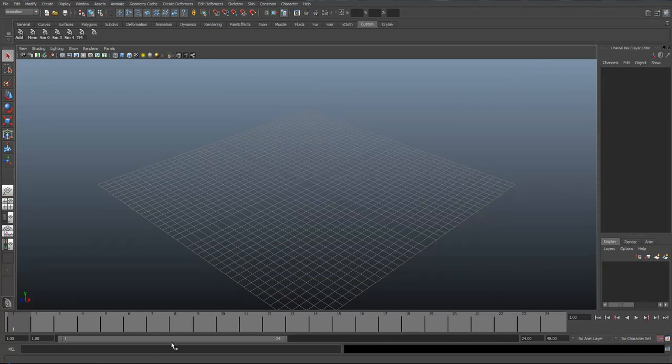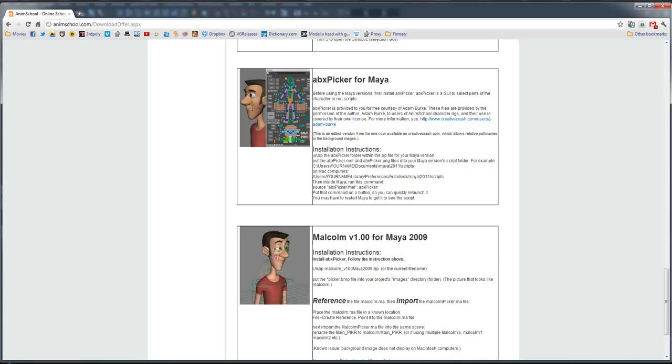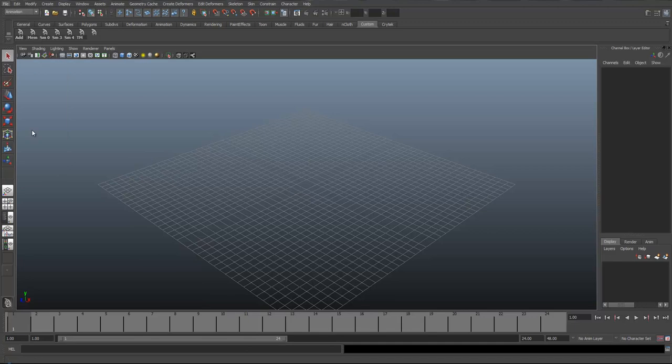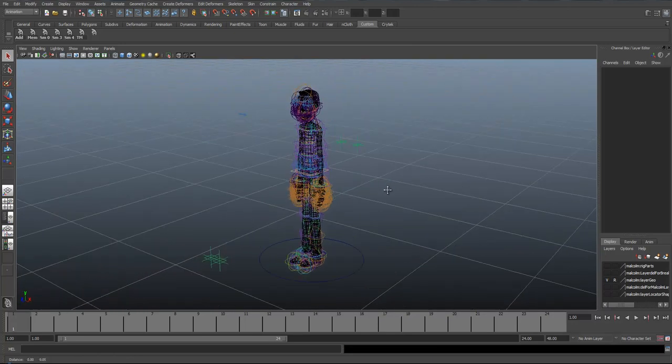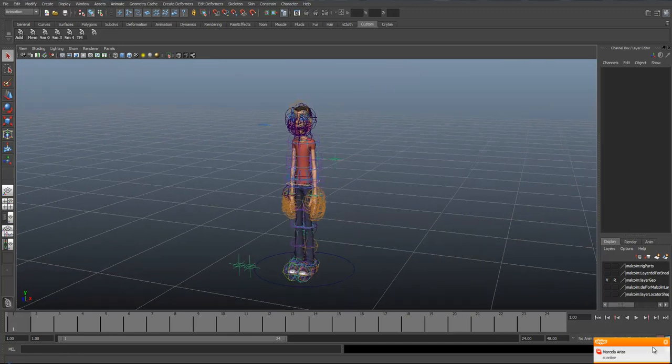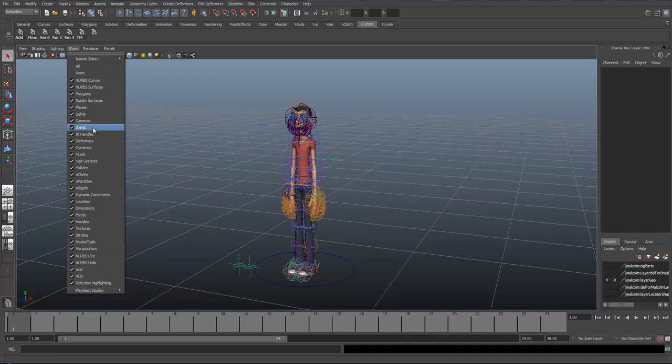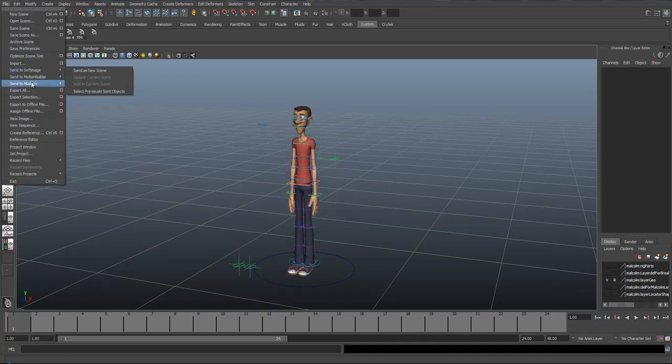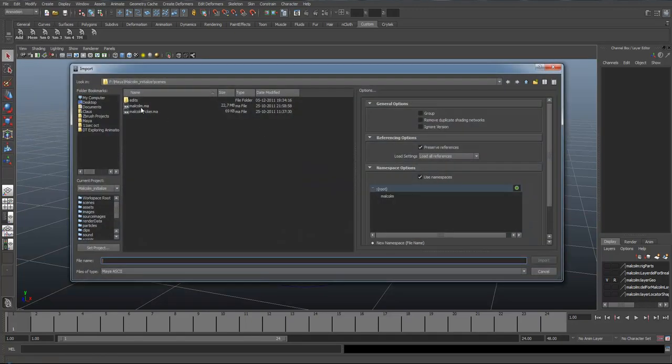But before we can use that, we're going to have to reference the Malcolm file and then import the Malcolm picker. So file, create reference, into the Malcolm file, and you've got the Malcolm loaded up. All the joints are kind of distracting me, so I just turn off the joints. Now you go in and you import the Malcolm picker file.